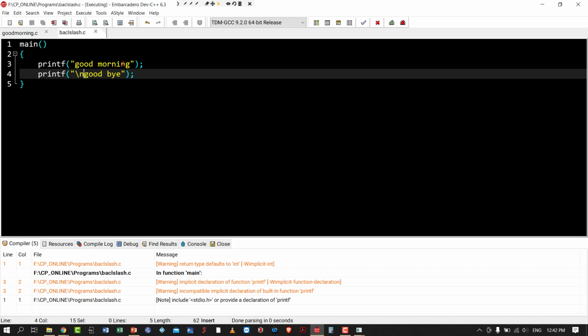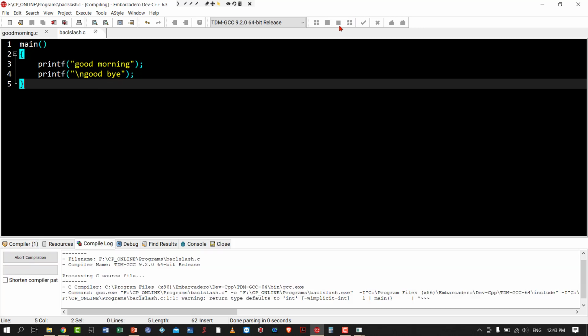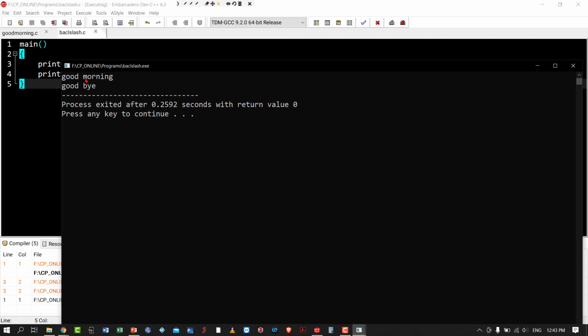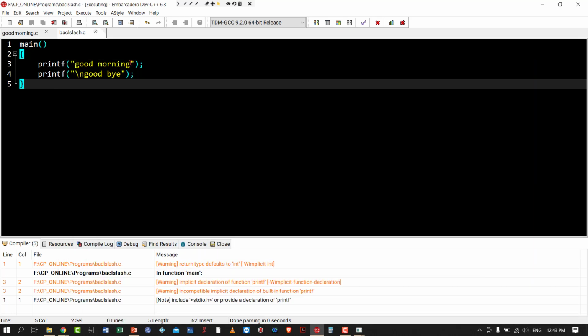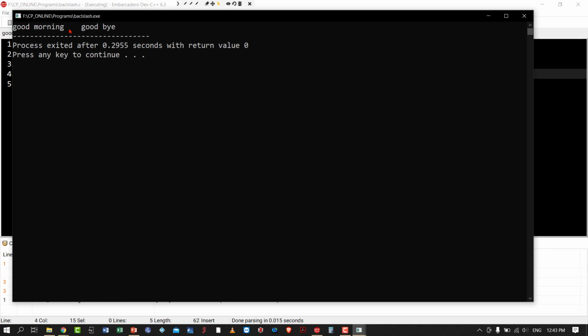So first good morning will be printed. Next there is a \n. After that only we are printing goodbye. So during this \n, the cursor, the blinking bar in the output screen, will go to the new line. Then only it will print goodbye. The output will be like this. So if I give \n here or if I give \n here, both are same. Similarly here also you can give \t. So good morning, after that we have a tab space, after that I have goodbye. Okay.